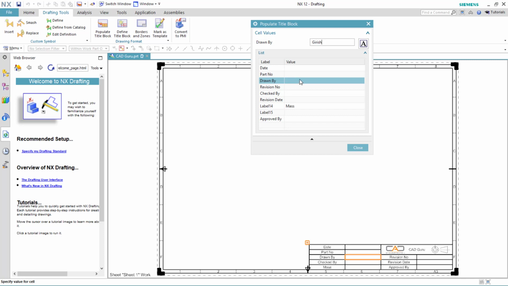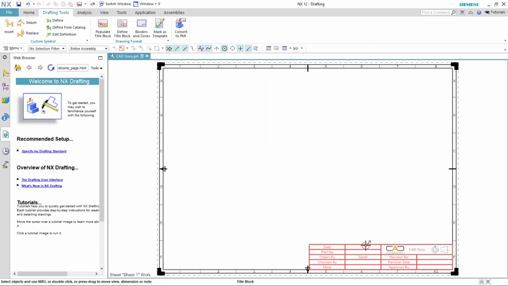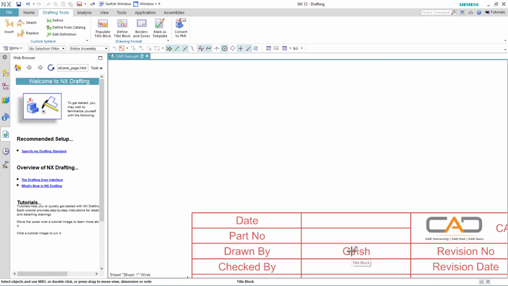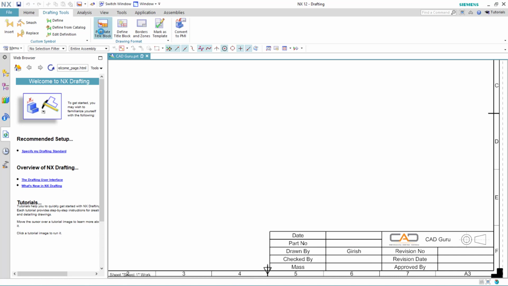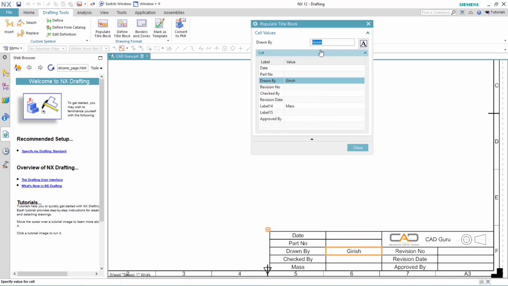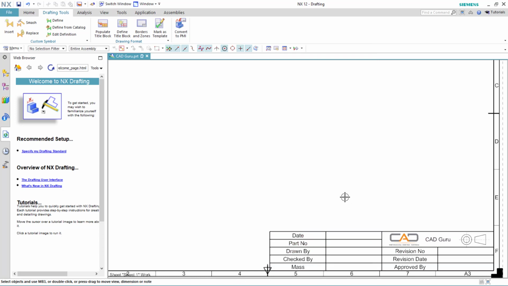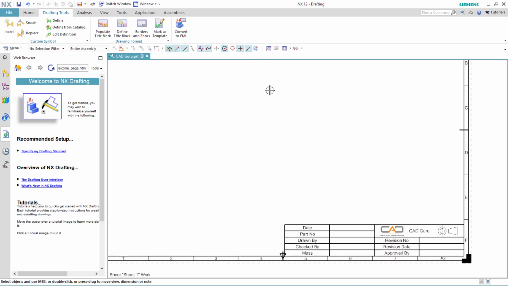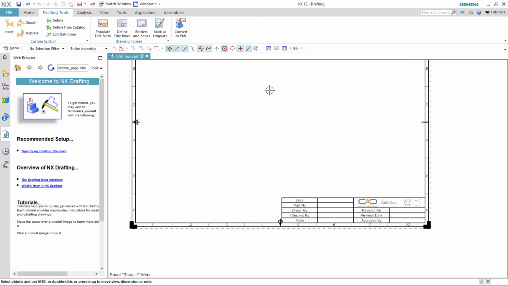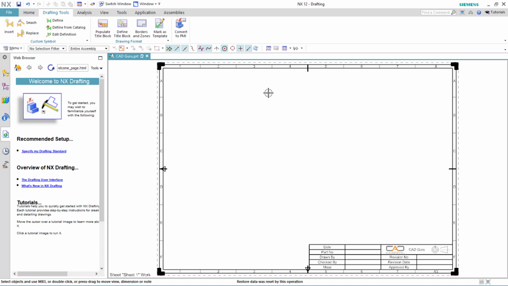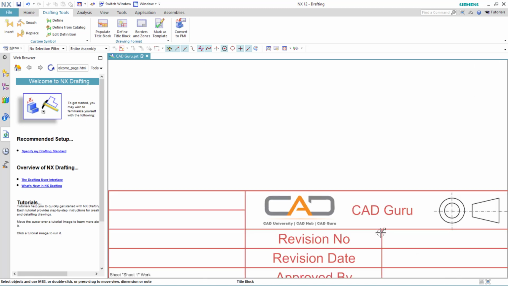Now if I mention drawn by Girish here, it will be added as Girish, like this. If you want to remove it, you can simply click on populate title block again and remove it from here, like this. So this is how we can update this. Now the title block is ready, with the image added and all the title block things customized.